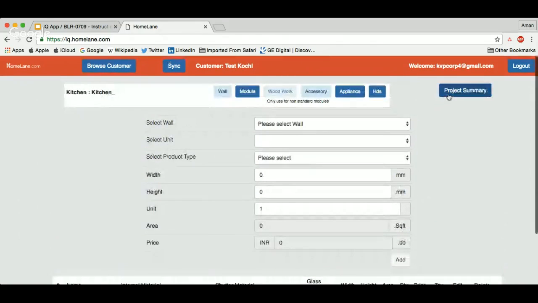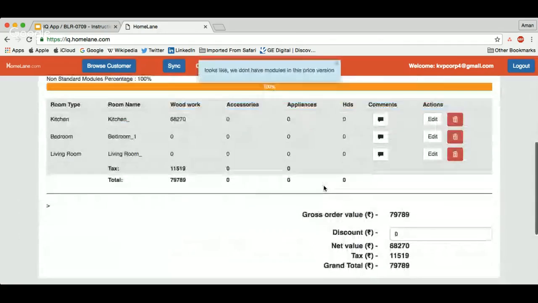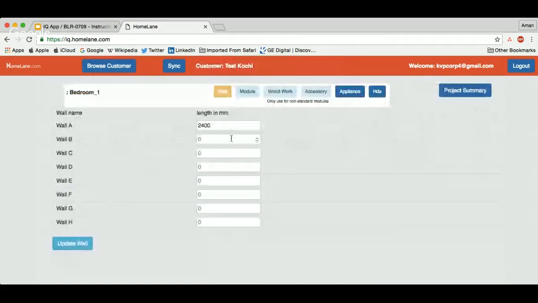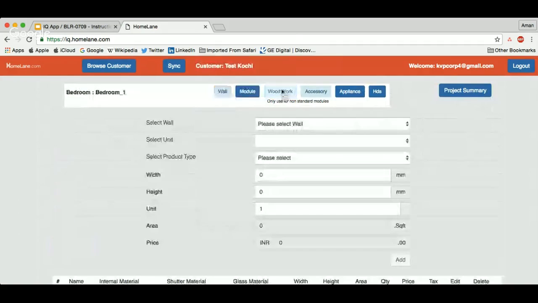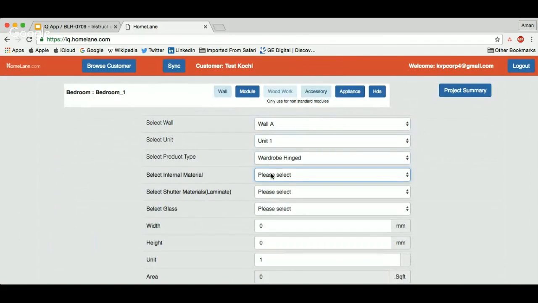Now let's go to another product type. Again, I'm going to go to my project summary and I'm going to go to bedroom. So to do the costing for a wardrobe, things have changed. Again, I select wall A, again I select unit 1, I select wardrobe hinged. Now wardrobe hinged, whenever I select an internal material, I can select internal material as soft close or non-soft close. Let's go with a non-soft close version. I select whatever my shutter material I want to select, say a PLPB shutter. Okay, now I enter the dimensions of the wardrobe. Say my width is 2400. It's an 8 feet wardrobe, and my height is 2100.